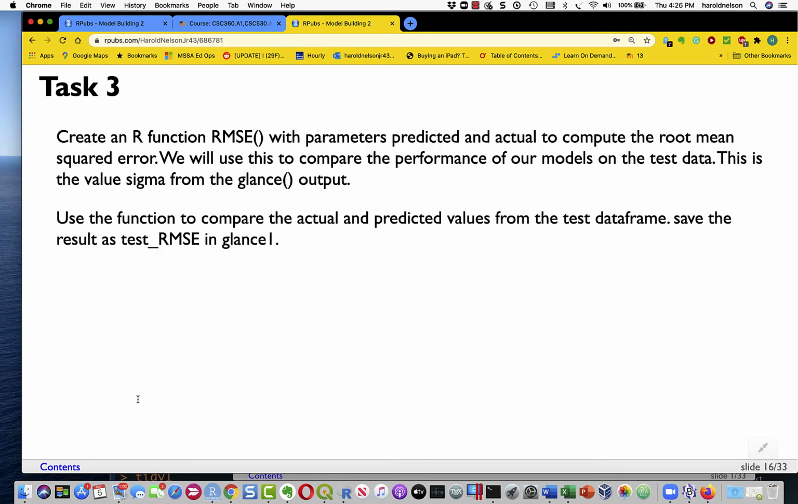Task 3, create an R function, RMSE, root mean square error, with parameters predicted and actual to compute the root mean squared error. We will use this to compare the performance of our models on the test data. And that's what is reported as the value sigma from the glance output. So use the function to compare the actual and predicted values in the test data frame and save the result as test_RMSE in glance1. Okay? Stop the video, go do your work, and come back here and restart the video when your work is done.